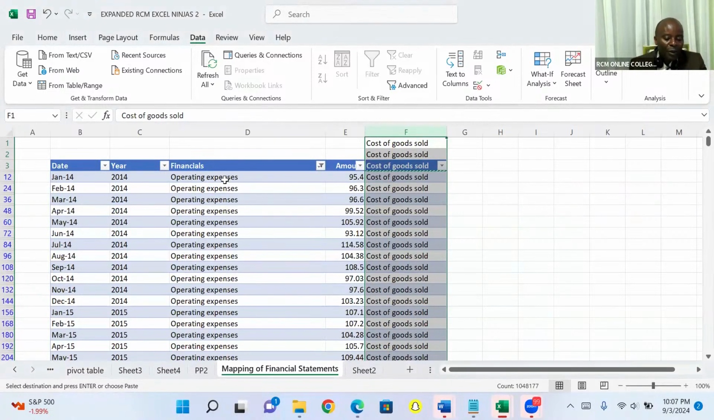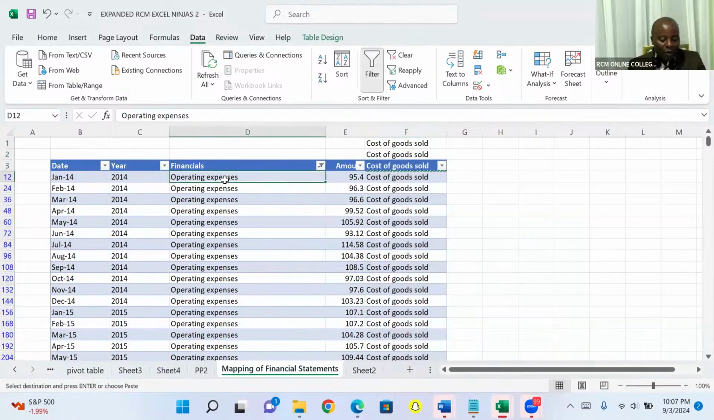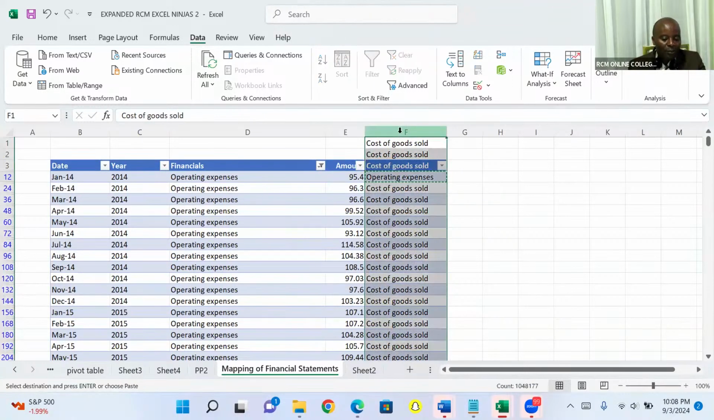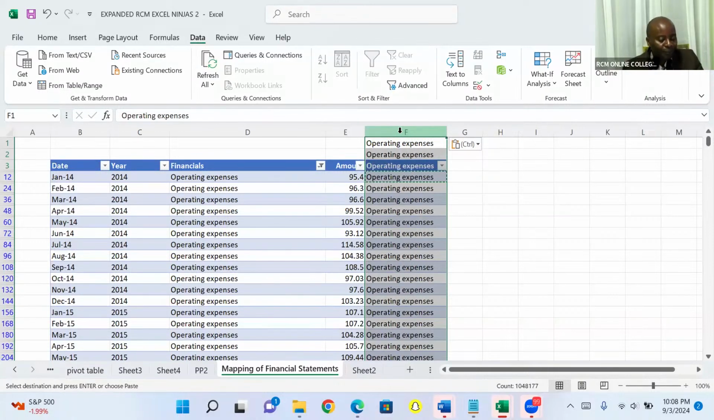You can even come and copy it. Put it here because I don't want to call it a new name. So Control V. You can put it there. And then I ensure that now we have operating expenses all the way down. So copy this operating copy. Control C. Highlight the whole column. Say Control V, like that. You are mapping all your operating expenses to this particular one that you have there in the map.